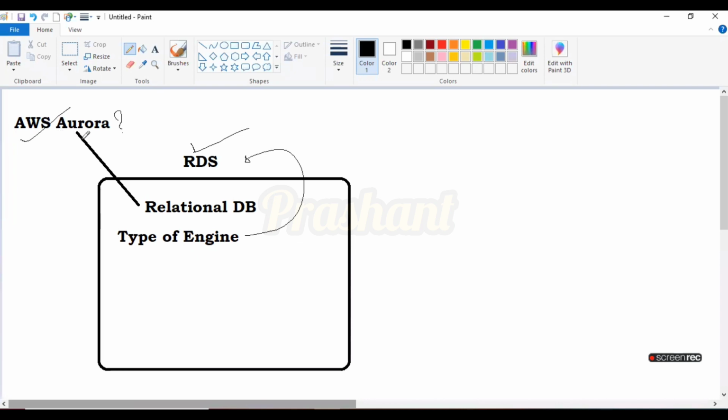But if anybody asks you the question, is AWS Aurora an instance? No, it's not an instance. RDS is an instance, but AWS Aurora is not. It's a relational database, a type of engine which comes under RDS. That's why AWS Aurora is not an instance. And we know how to make an instance available in multiple zones.